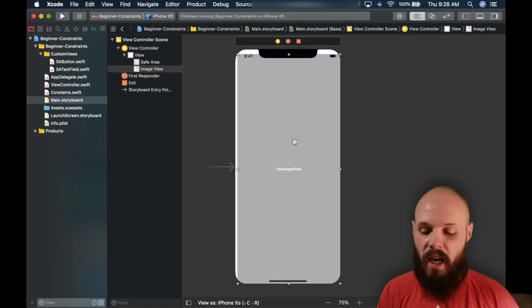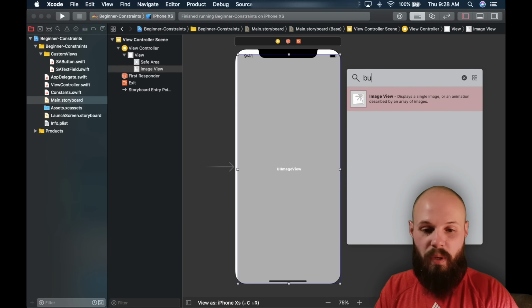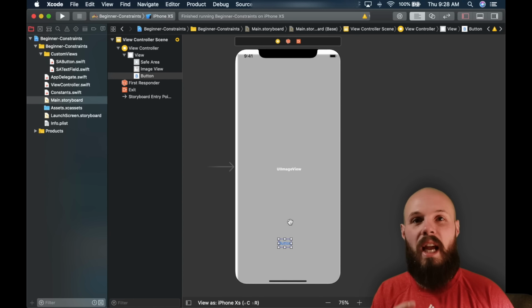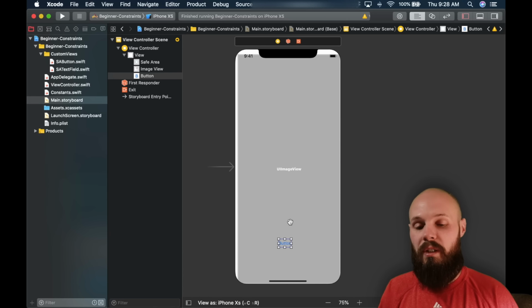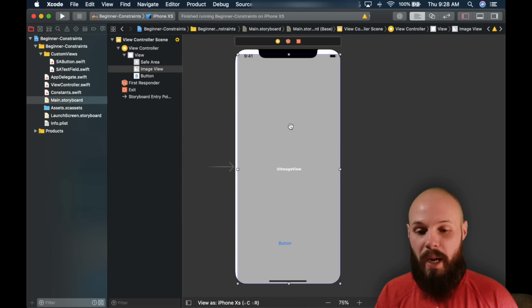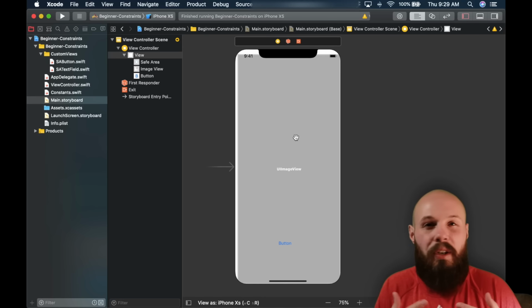But the reason I recommend not doing that is, if we open up our object library again, now let's say we want to add a button. Now you're dragging the button on top of the image view, and you're building everything on top of this image view. What will happen a lot is, as you're clicking around your storyboard, you may accidentally grab the background image view and drag it off to the side or something. And it's just a headache and annoyance.